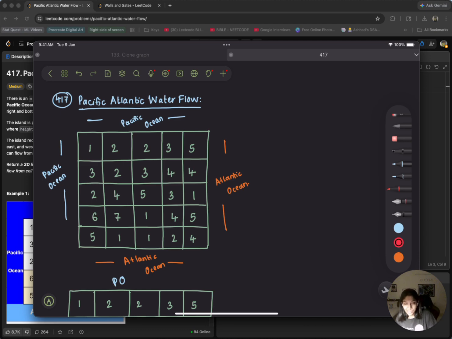Now what the problem is asking is, after it rains, a lot of water falls onto the land, and the way for the water to reach the Pacific Ocean is if there is a cell with a value, these are basically heights. So if the height keeps decreasing and goes all the way to the end where the Pacific Ocean or the Atlantic Ocean is, it reaches that ocean, and the water is able to flow.